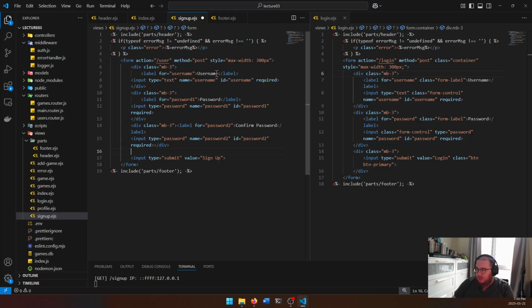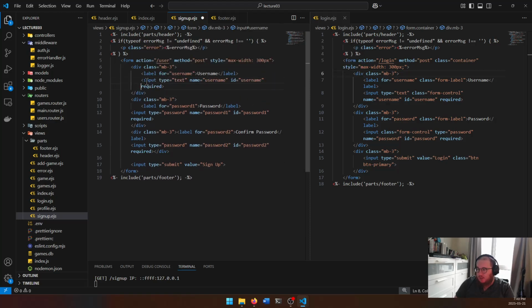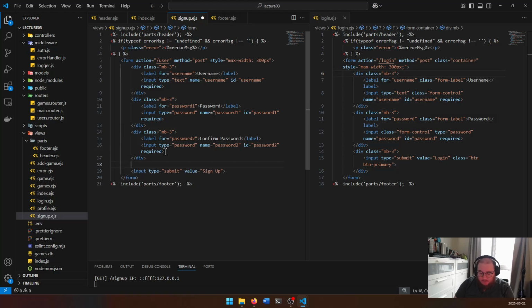So now I've got my 3 divs around my 3 form inputs, which have got a label. I've got an input, and I have a closed div right here. All right. Now I've got div.mb-3, tab, enter.